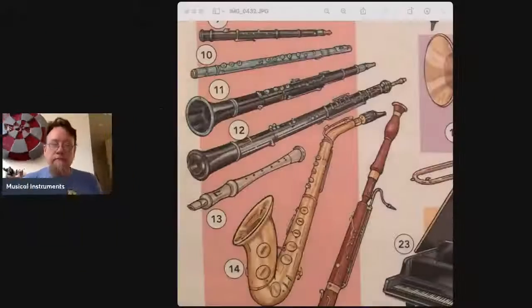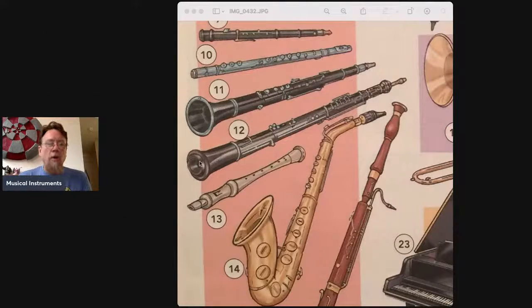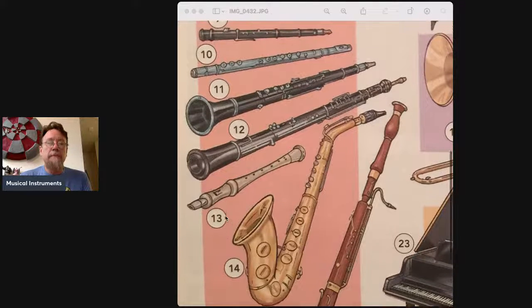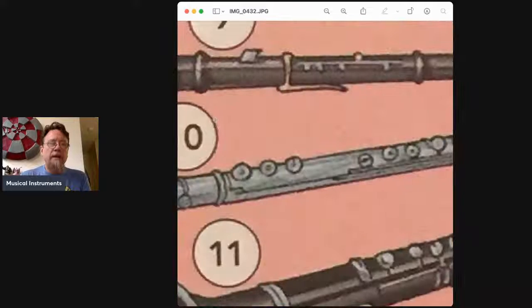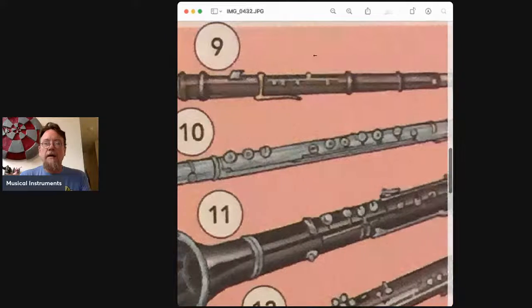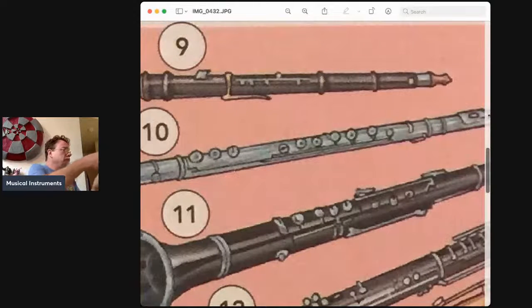So take a look. Let me show you the picture. Here's all of our woodwinds. Numbers 9 through 15, woodwinds. And let's take a look at the smallest. We're going smallest to biggest. Number 9. Thank you very much, Paul.